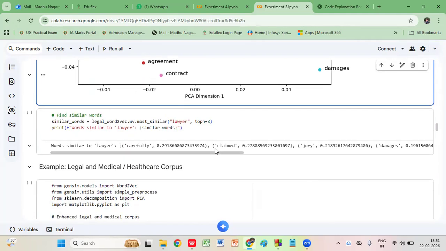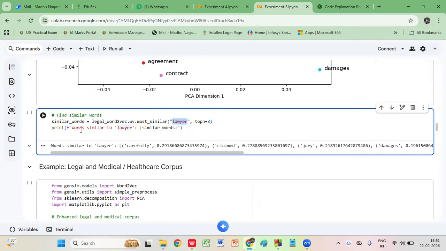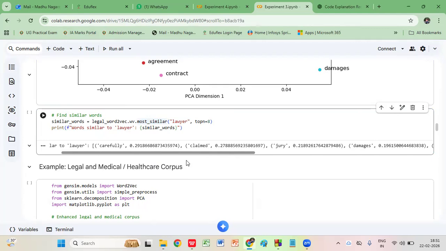Finally, we are going to find the similar words for any of the words taken. Take the word2vec model that we have trained, pass any of the words and print the similar words. Most similar is the function that we are using. When I say most similar for the word lawyer, all the semantically similar words are printed: carefully, claimed, jury, damages, negligence, documents. Top 8 values we are printing.